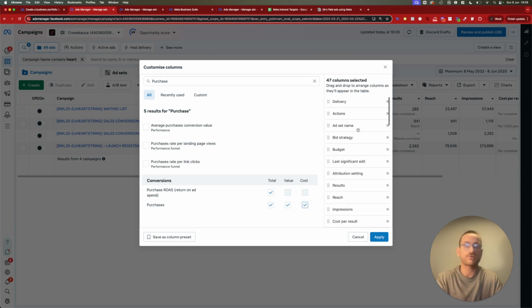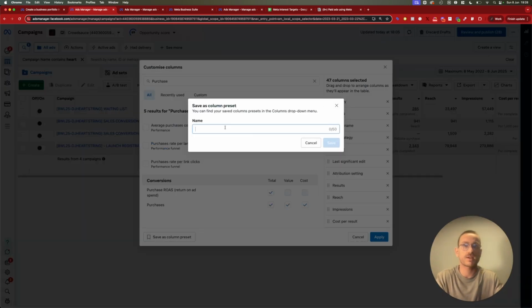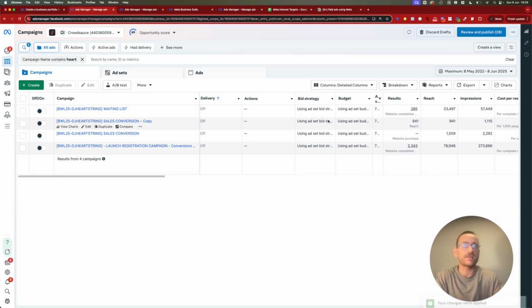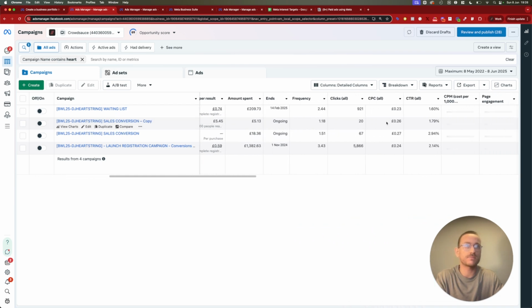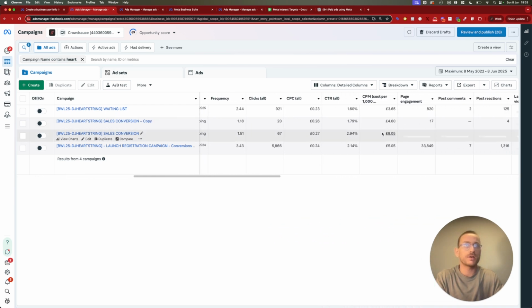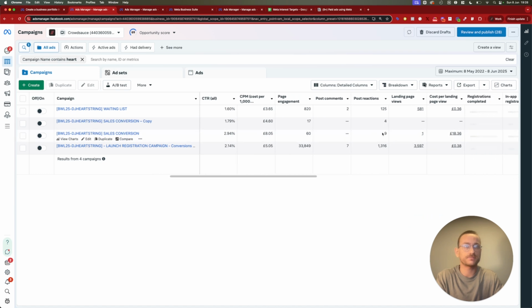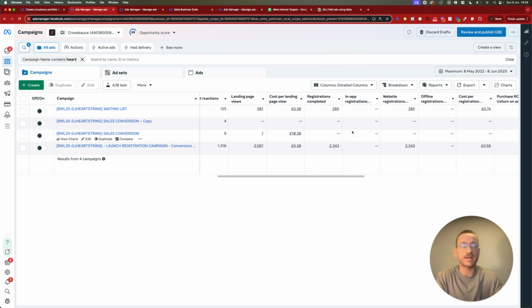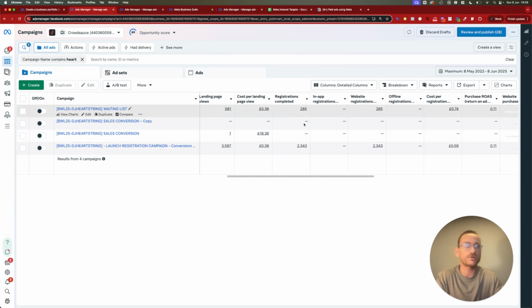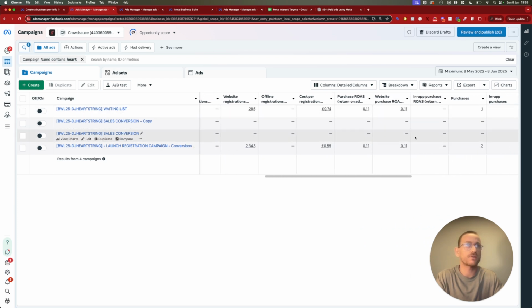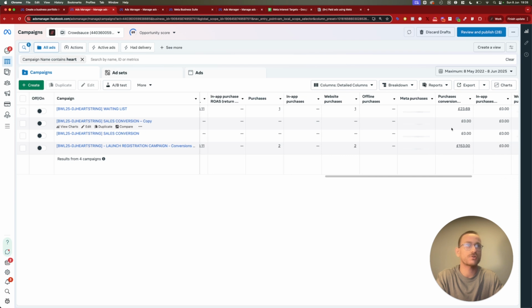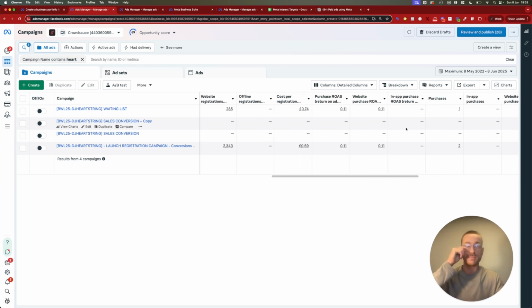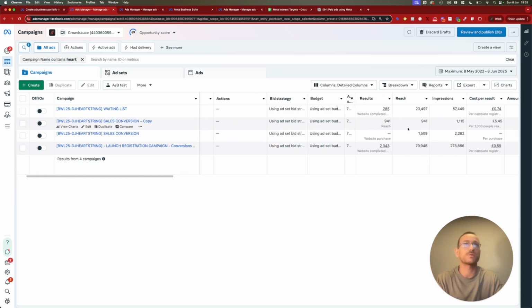So now we've got loads of metrics. Make sure to save this as a column preset. Just call this detailed columns and hit save. And now if you scroll to the right, we have all these metrics now, which are useful. Frequency, clicks, page engagement, post comments, post reactions, landing page views, cost per landing page view, registrations, cost per registration, ROAS, purchases. So you've got loads of metrics there to actually understand what's going on with your campaigns.